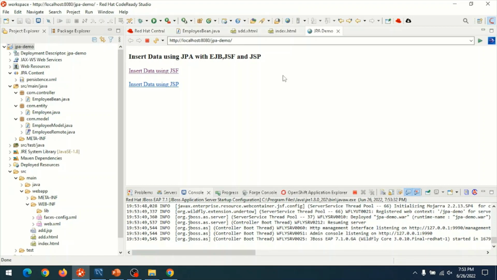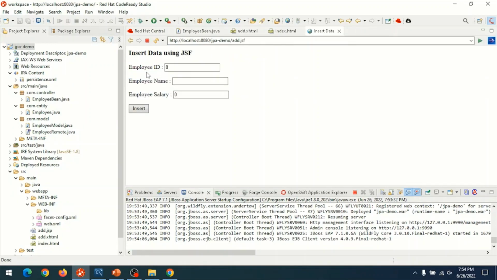So the project is deployed. It opens the file index.html as the welcome page. There we placed two hyperlinks. One is for insert data using JSF. As of now we completed insert data using JSF. So click on the link insert data using JSF.